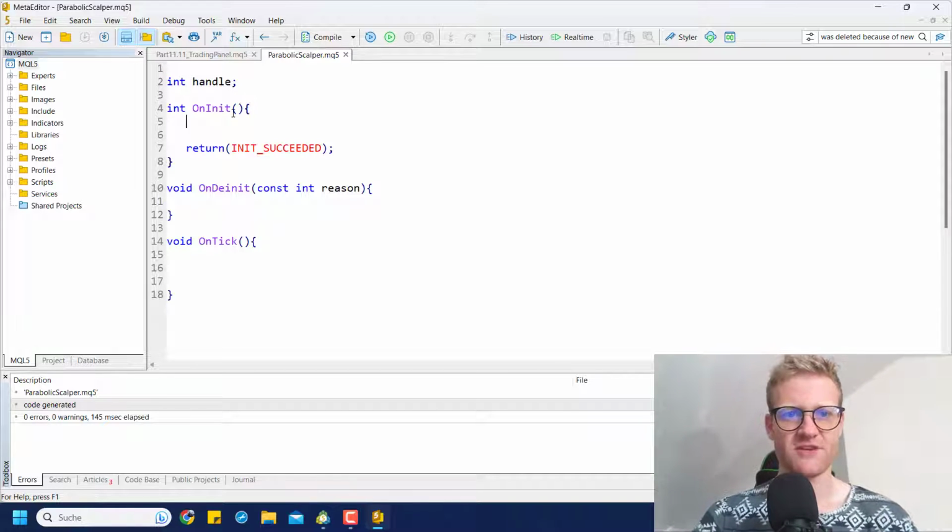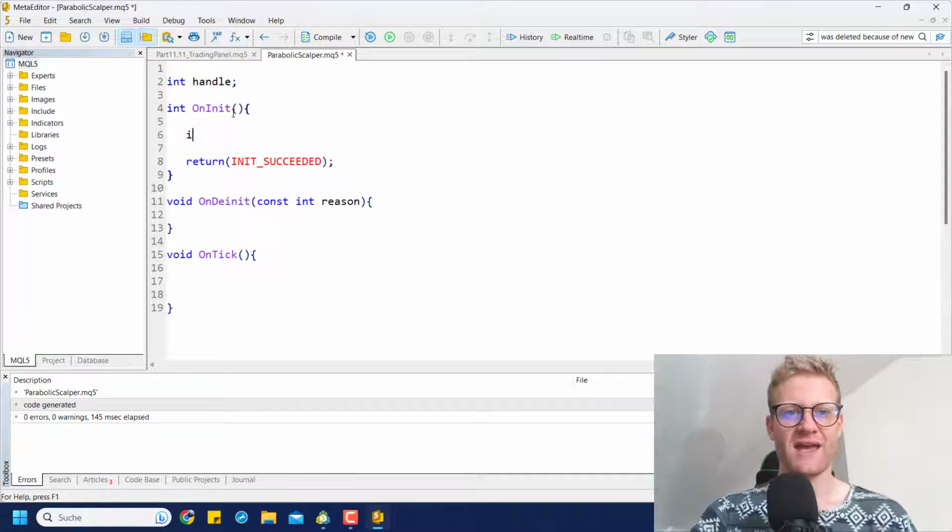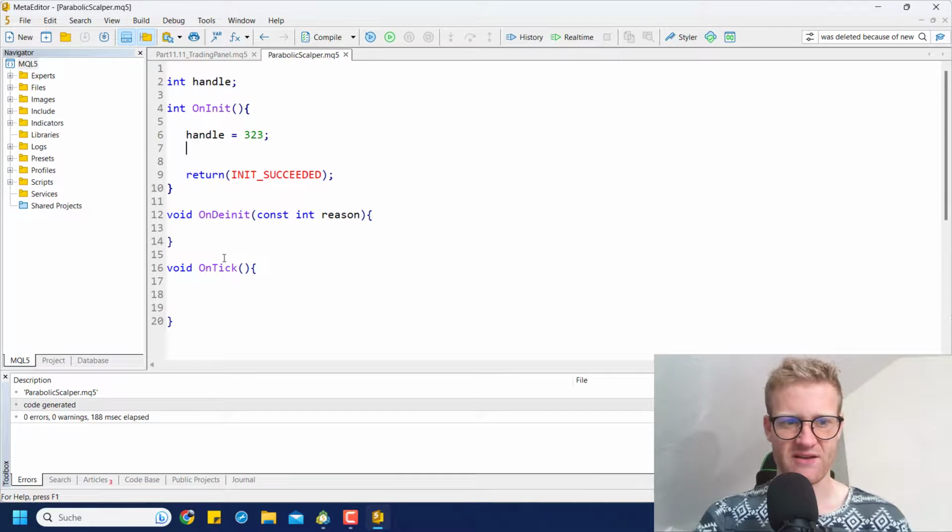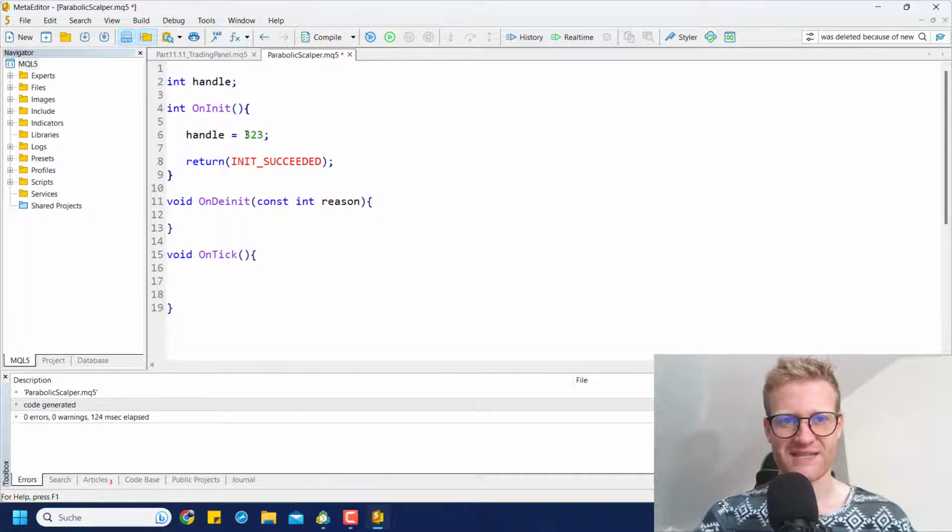So what we want to do is, first of all, go to the OnInit function, and here we want to say the handle variable needs to have a value. So we could store this value in the handle variable. If we compile, everything's fine, everything's working. But of course, we don't want to store just any random value, but instead we want to store a handle number, if you want to say so, in this variable.